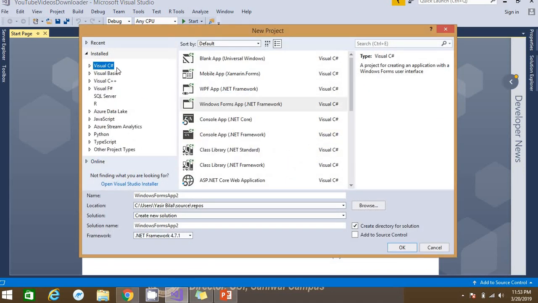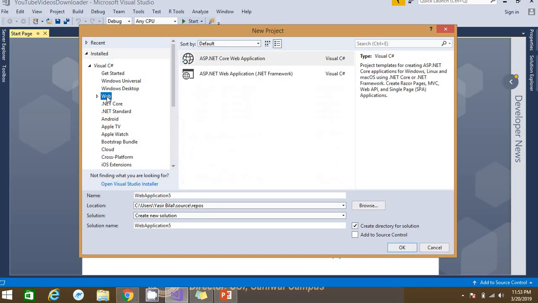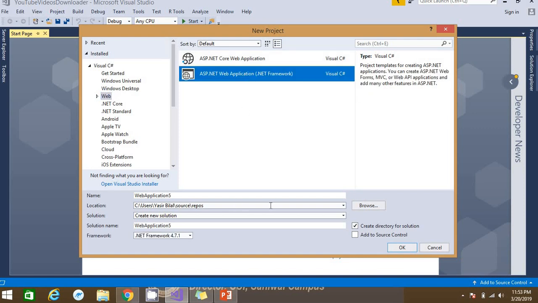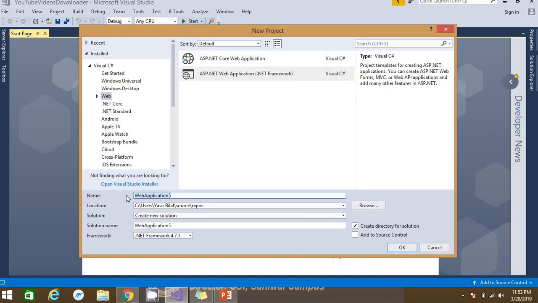If this is not expanded already, you have to click on C# to expand it, and then you select the web node, and inside that you select the ASP.NET web application. You can name your project anything you want. Let me name it demo first.